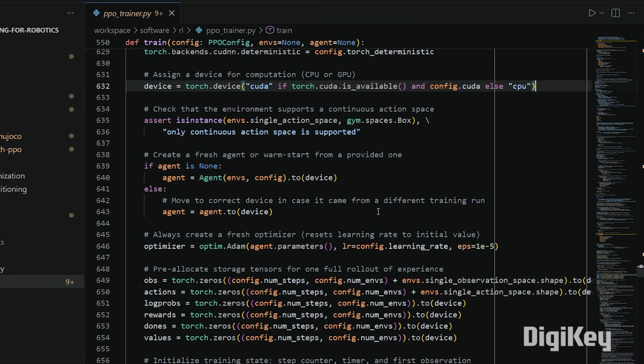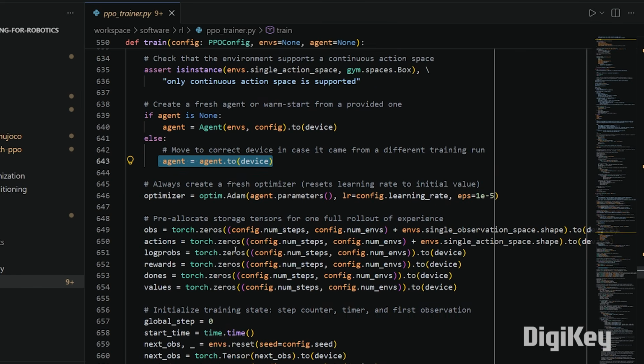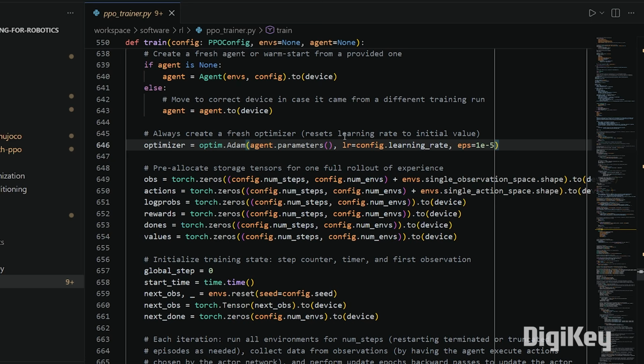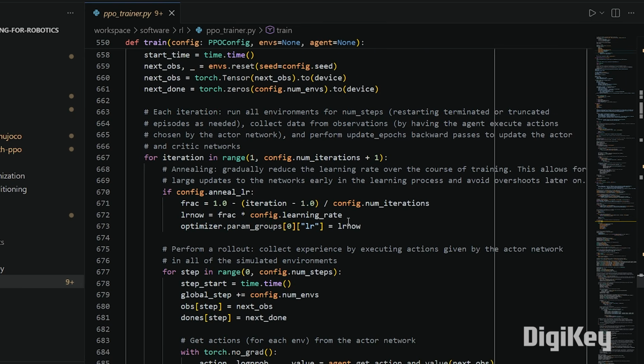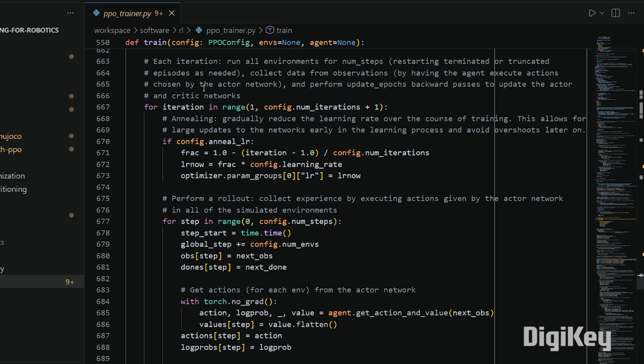Here's some basic checks to make sure that our environment's going to work for us. We're going to create a new agent, or if we passed one in, we're going to use the old one. This is what allows us to do multiple phases where we train an agent in one phase, pass it to the next phase, make some modifications to, say, the environment, and then continue to train using that same agent. We're going to create a new optimizer for optimizing our neural networks. We're going to allocate a bunch of tensors for storing stuff for those neural networks. We'll initialize our training state, like our step, our timer, the first observation, and so forth. Then for each iteration, we're going to run all the environments for the number of steps provided.